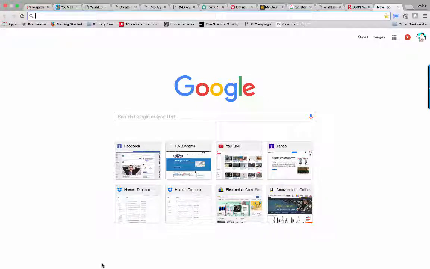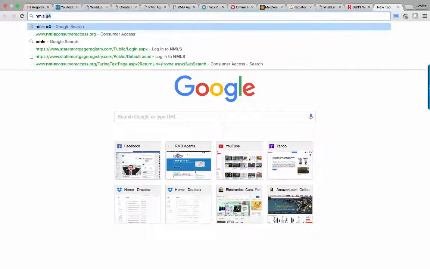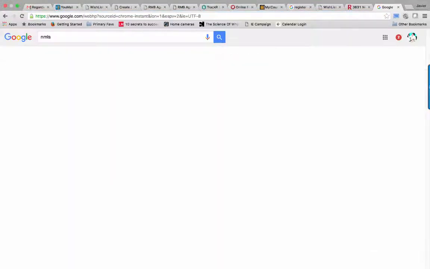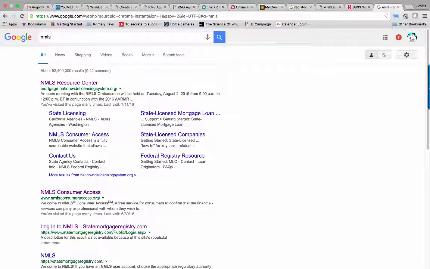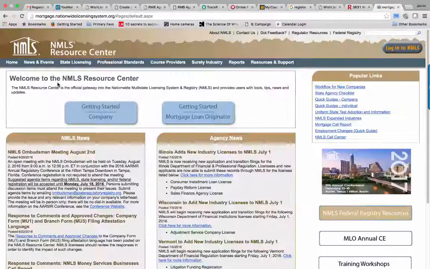So let's get started. First of all, the easiest way to do this is to go to Google and just simply Google NMLS. No more, no less. Here are the results that I get, which is what pops up every time. There are two portals to NMLS. The top one is the Resource Center for licensees, and the bottom one is the NMLS Consumer Access for consumers. We're not going to worry about the consumer end of it. We're going to go into the NMLS Resource Center that popped up here at the top.